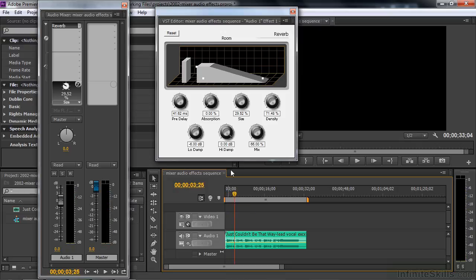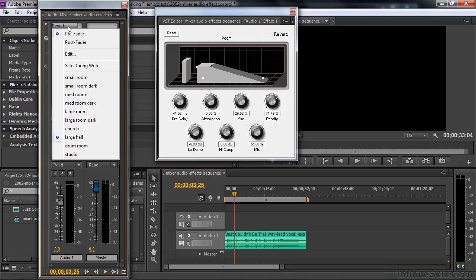Cool. Now, if I want to change that preset to something else, I right-click again, and we'll go on down to, let's say, Small Room, and watch the graphical interface. It's going to shift there.